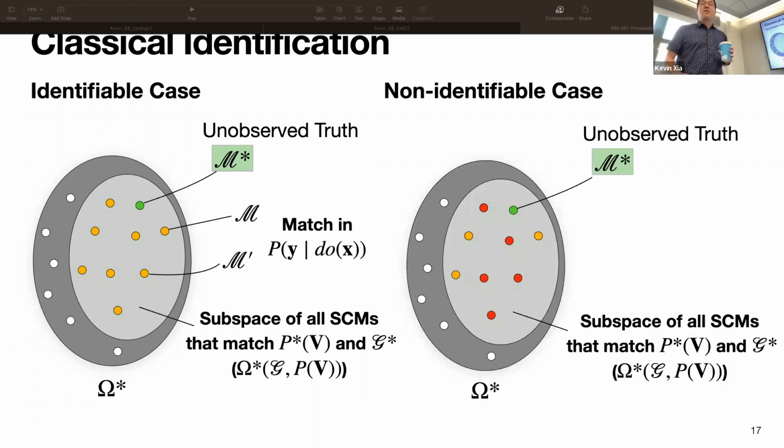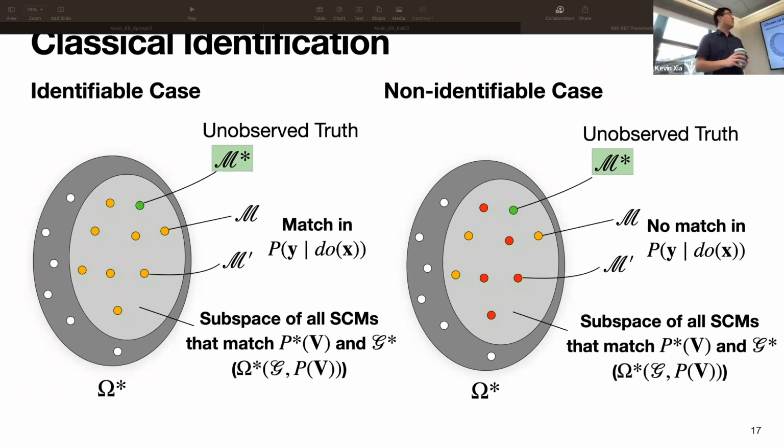On the other hand, in the non-identifiable case, you have the true SCM M star and the space of SCMs that match P star V and G star. But you can find two SCMs that won't match in the causal effect, despite matching in both observational data and graph.